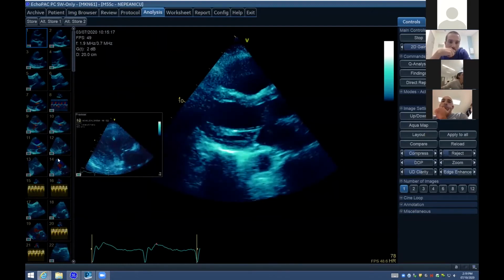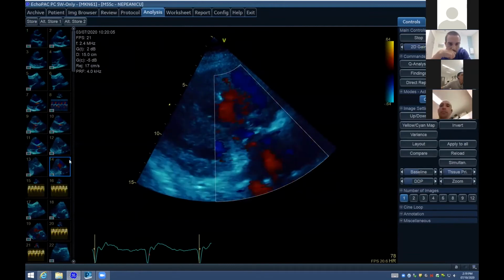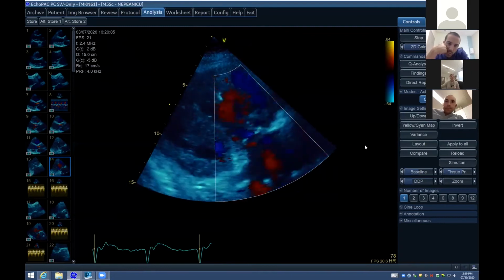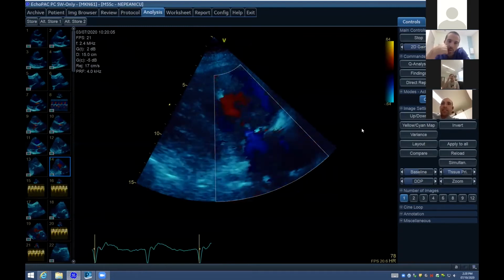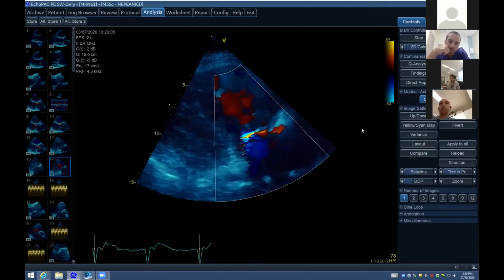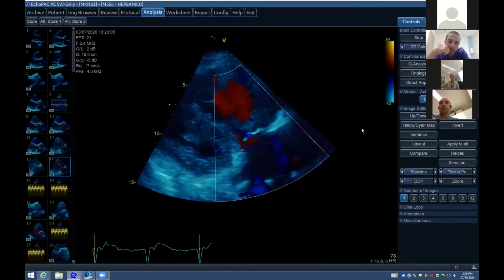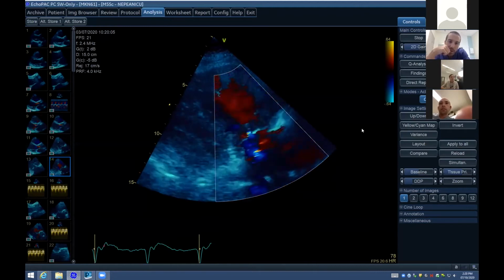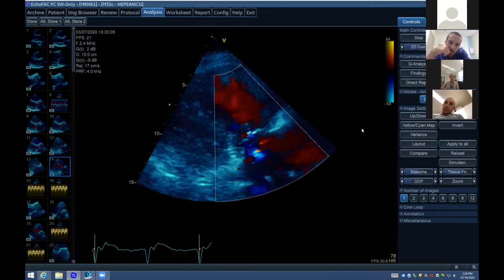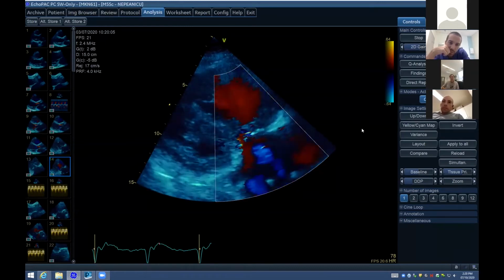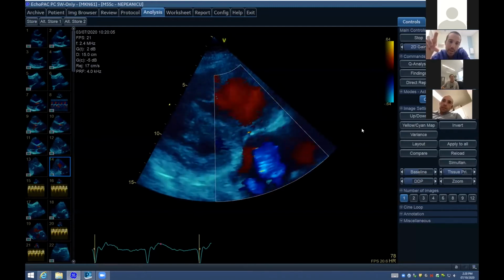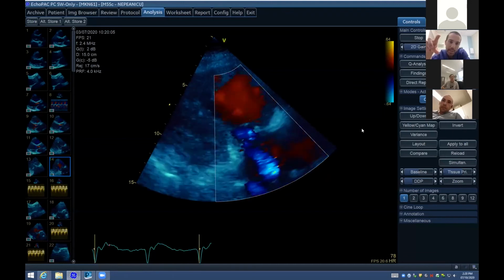Let's move on. This is the RV inflow view, from that parasternal. What do you see here? The most striking feature is significant regurgitation across the valve. I'm struggling to appreciate any significant structures between. I'm struggling to appreciate the valve due to the turbulence and the color.